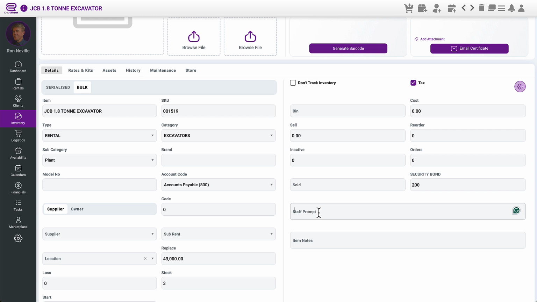This is a staff prompt, so it's going to prompt the staff member once they add this item to a job, and it could be make sure you check the oil, check certain certifications. This item notes is going to be for the customer. So underneath the 1 ton excavator or 1.8 ton excavator, it would have whatever you've written in here. And it could be make sure that you don't scratch the surface or don't add this. It's just an instruction to the customer.